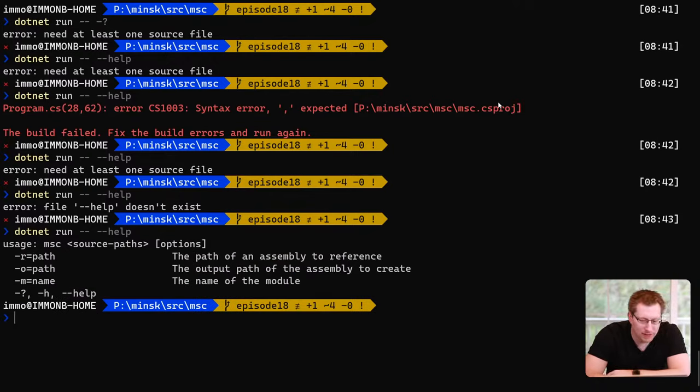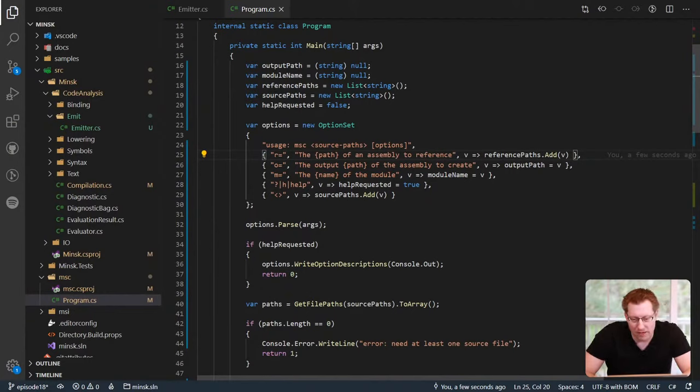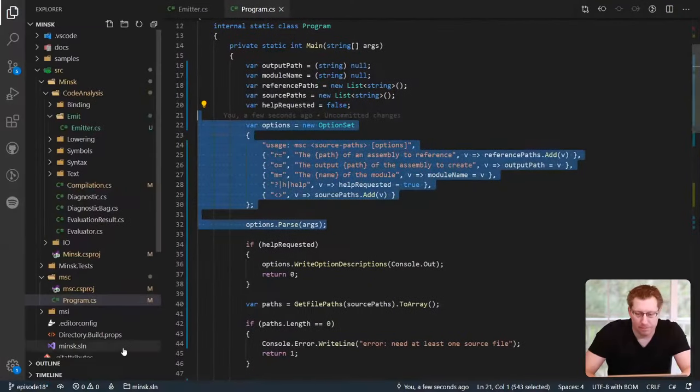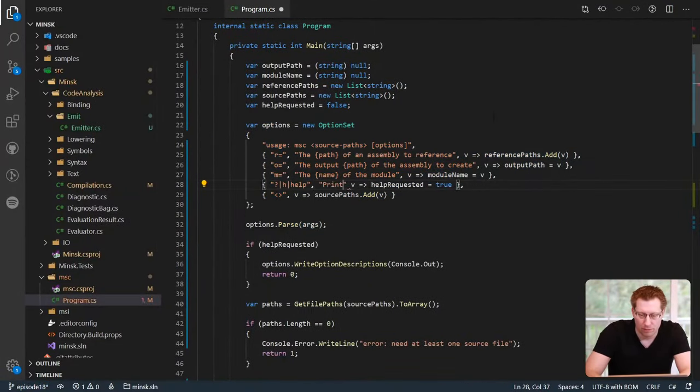Not a fan of System.CommandLine. I haven't used it much, to be honest. For some reason, at some point I started using Options because Miguel was raving about it. And then I kind of like it, I have to say. It's very weird. And again, the API is virtually undiscoverable because everything is string based. But come on, this is 10 lines of code. Hard to beat. Anyway, here's our help. Now we can see we can pass source path, we can pass options. One of the options is the reference, one of the options is the output path, one of the options is the module name. Okay, maybe we should also say prints help.